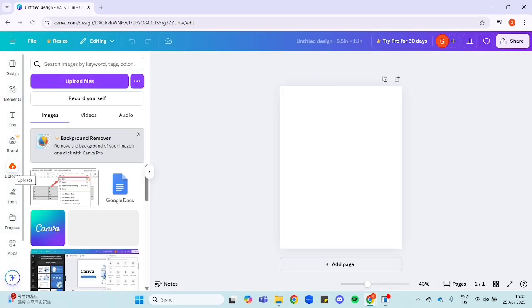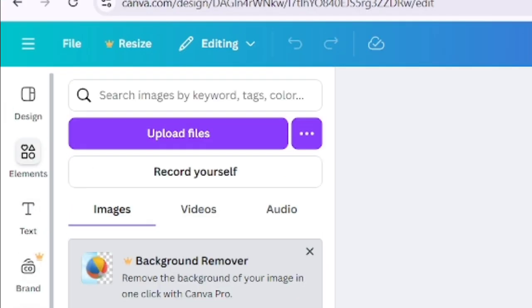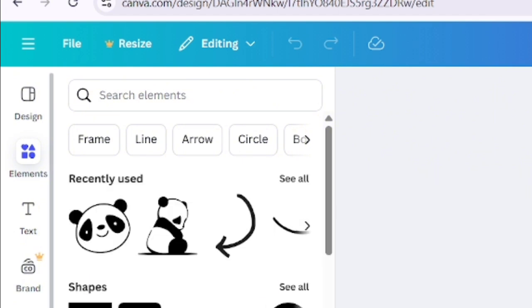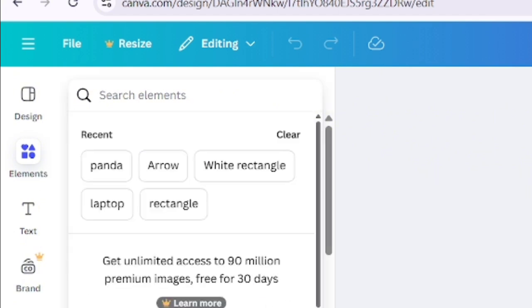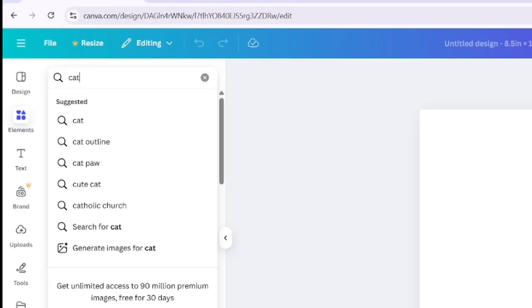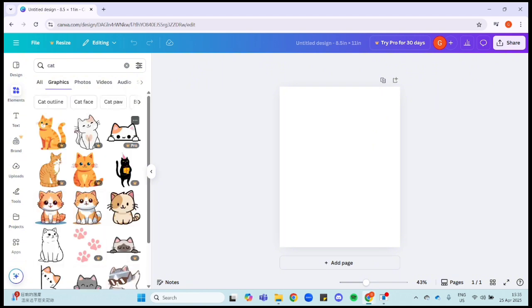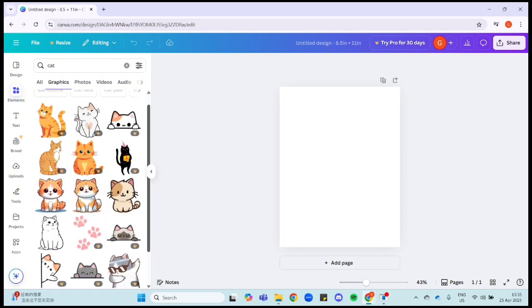Next, on the left panel here, just click on Uploads if you have pictures in your PC or laptop that you want to use in making stickers. And if none, you can click on Elements up here and search the elements you want. Like for example, I'm going to type in cat. And we do have a lot of cat elements here, so I'm just going to choose a random one like this one.